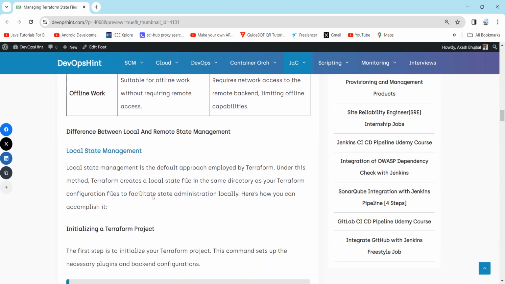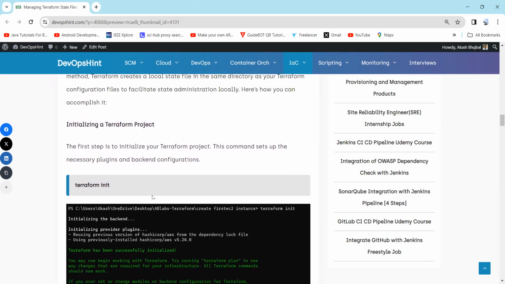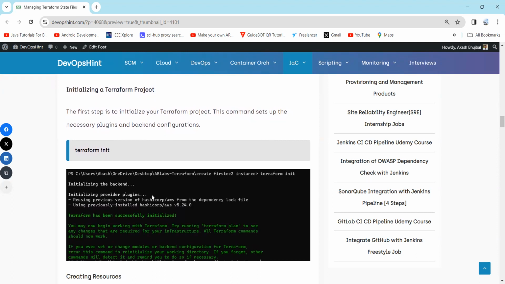Now let us understand local state management with a demo example. Local state management is the default approach employed by Terraform. Under this method, Terraform creates a local state file in the same directory as your Terraform configuration file to facilitate state administration locally. Now let's perform it practically. The first step is to initialize your Terraform project. This command sets up the necessary plugins and backend configuration, which is terraform init.